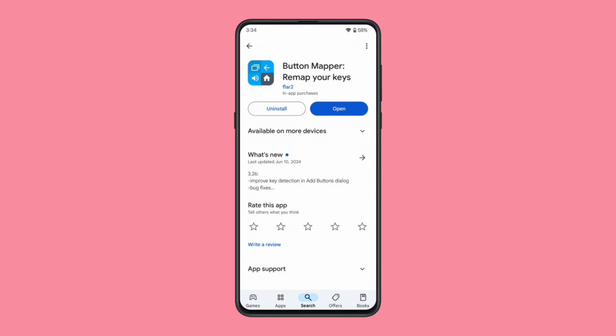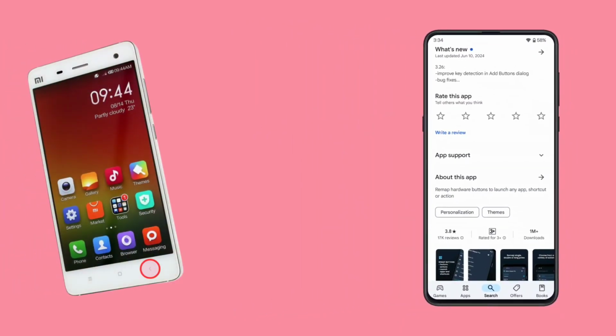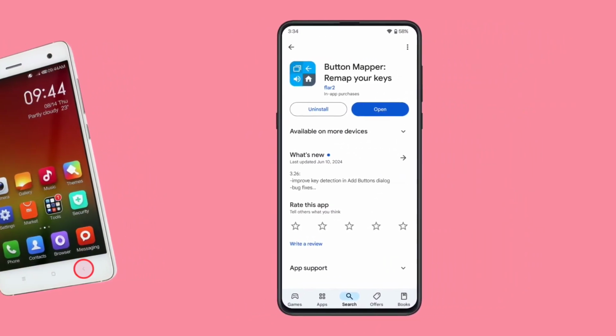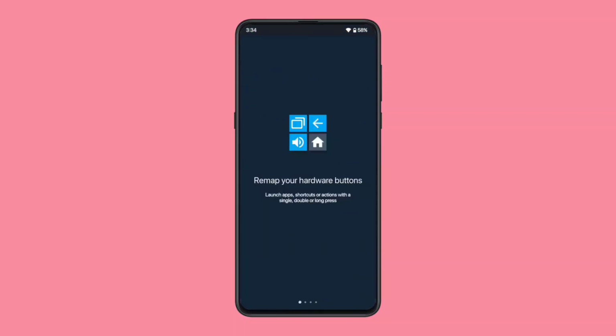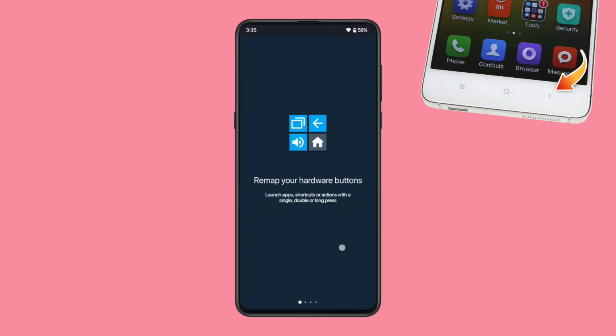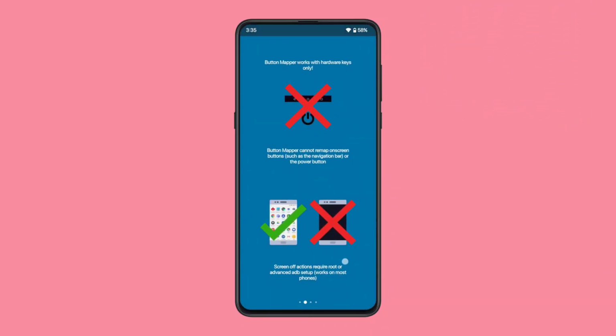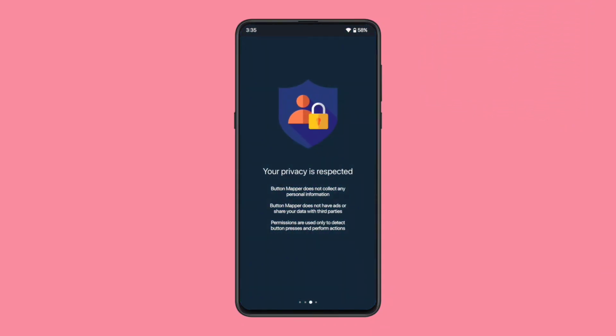I discovered this app a long time ago when my phone's back button wasn't working properly. I was searching for an app to fix that issue, and that's when I found Button Mapper. With this app, I was able to use the volume button as the back button on my device. This app doesn't gather any personal info and is completely ad-free.